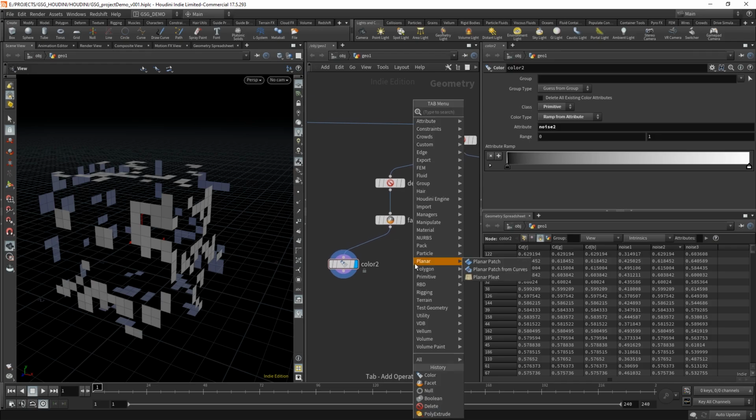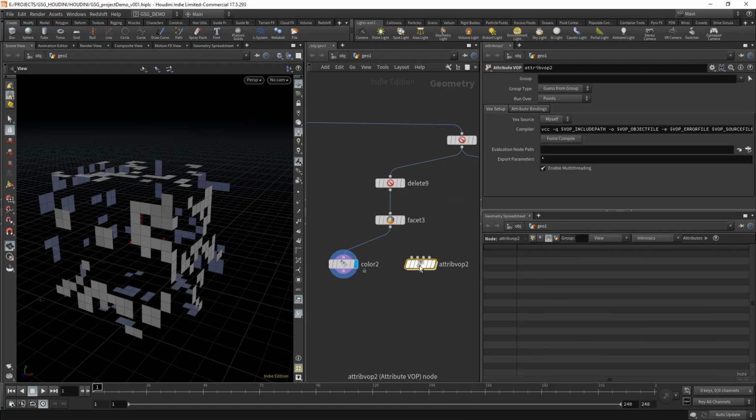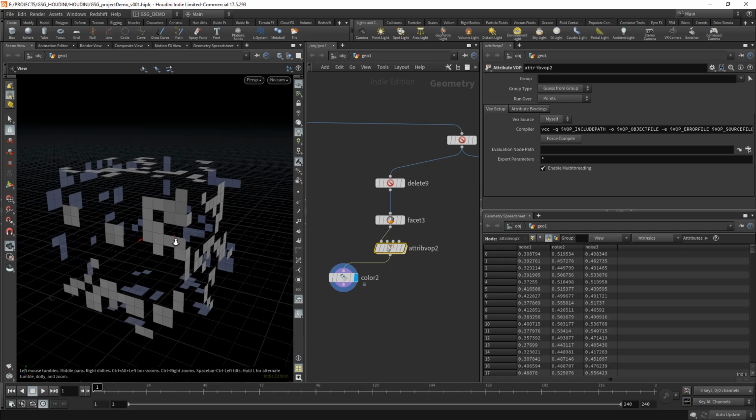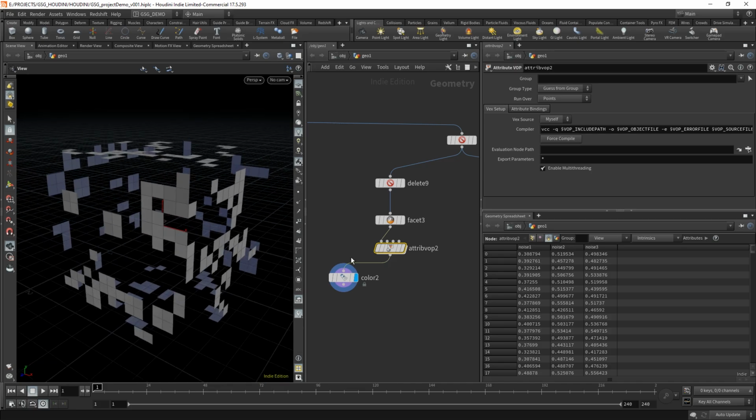So let's go ahead and throw in an attribute VOP. We're going to do a little VOP action to change that. I'm going to plug that in here right above our color SOP. We're going to keep our display flag on the color SOP so we can see what's going on out here as we adjust things in the VOP. So we want to make sure to run this VOP, instead of over points, over primitives, because we're dealing with this primitive attribute again.